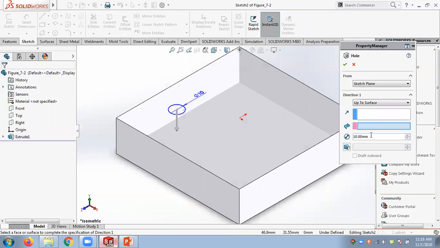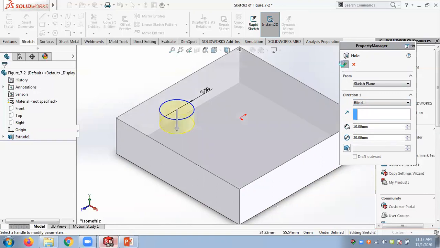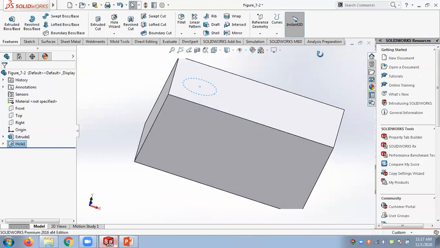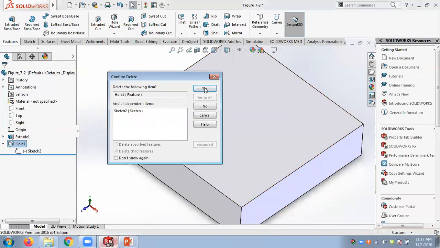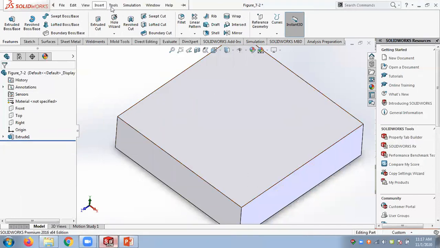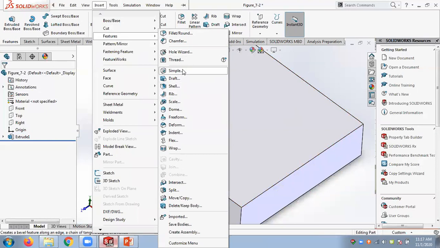I can change the diameter from here and press OK. This way we can quickly drill a hole, so rather than drawing a 2D sketch, we can do it directly. I will do it again. Insert, Features, Simple. This is the tool available.